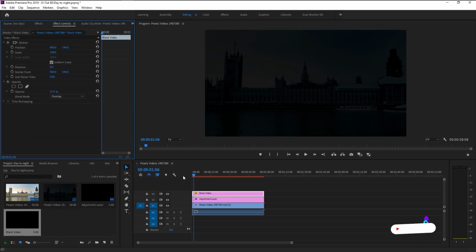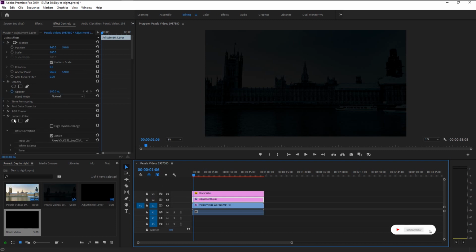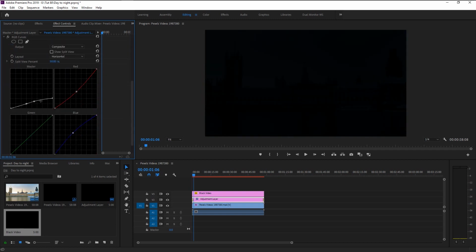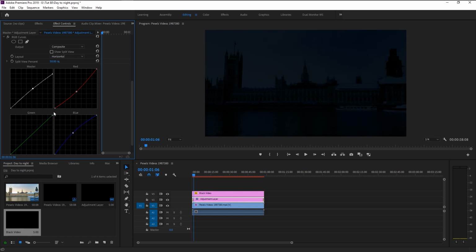Go to the adjustment layer and select the RGB Curves. Right click and select Copy, and again right click in the empty space, then Paste it. Bring the highlights up and increase the midtones a little. There, just like that, we removed our orange tint in our video.